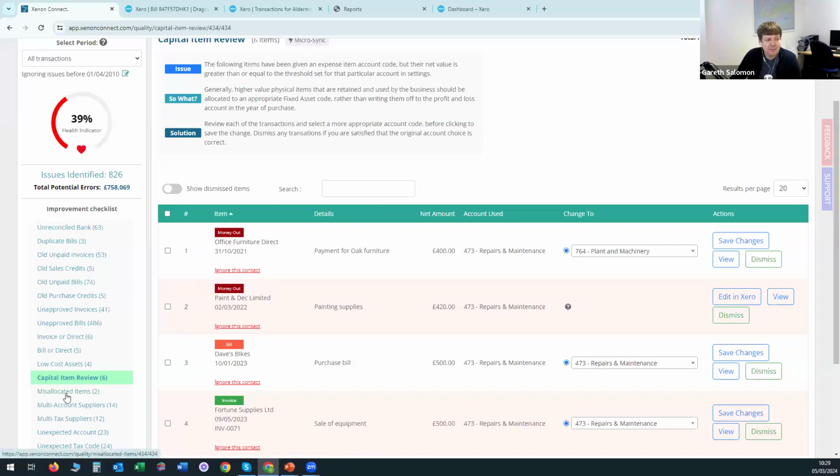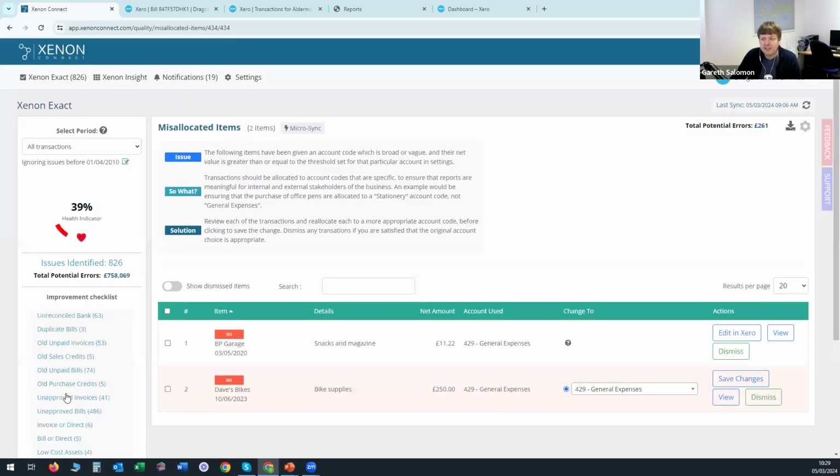The next data check is misallocated items. And this is those broad accounts we're looking at. So things like general expenses, potentially suspense account, unallocated assets in QuickBooks, anything you want to monitor whereby you don't want large items going to, or if there is a large item, you want to make sure that it's been reviewed so that it's relevant to put it to that code.